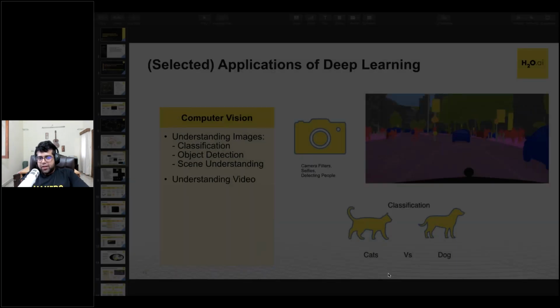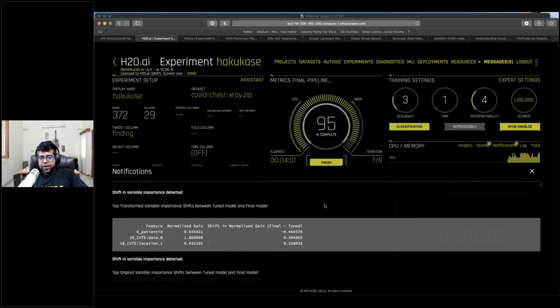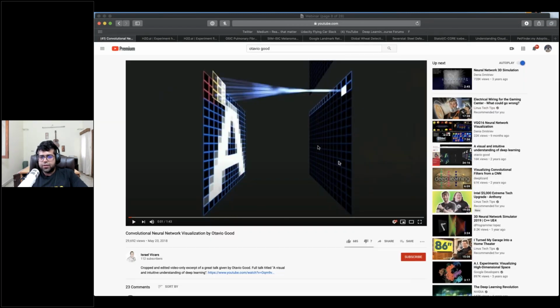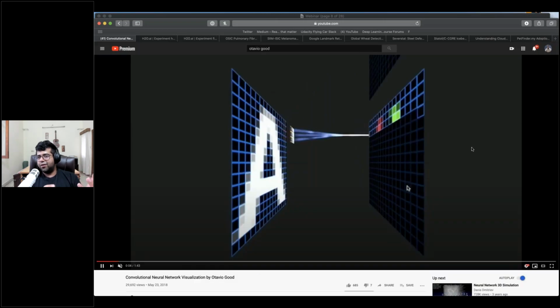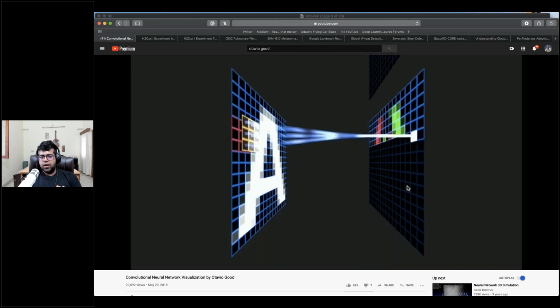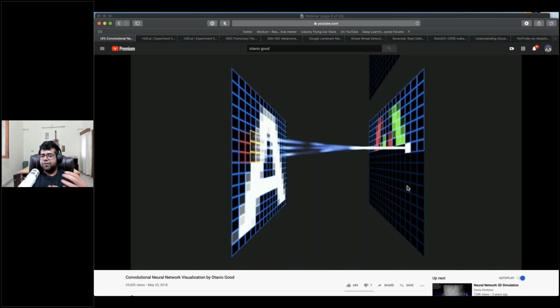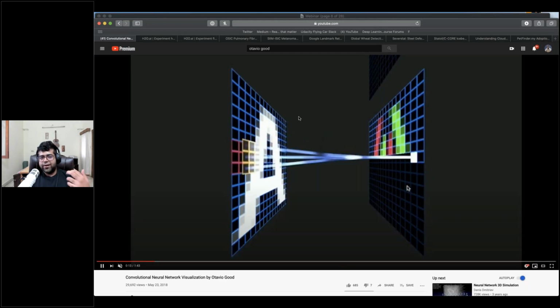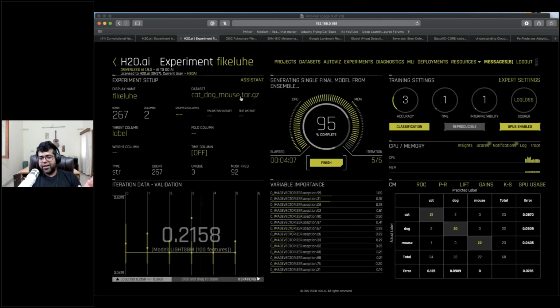I want to quickly share a video by Otavio Good. This is a snippet from a presentation by Otavio Good. The presentation is titled "A Visual and Intuitive Understanding of Deep Learning." So this is just to give a quick recap or overview of how CNNs or how these deep neural network architectures work. So this is what's happening inside of a CNN, actually quite literally happening in the Driverless AI dashboard right now.